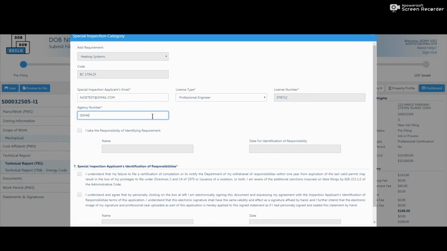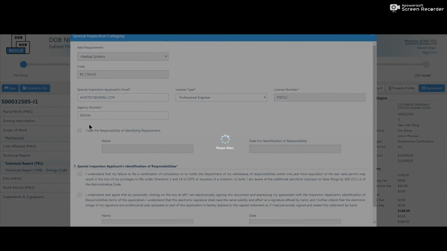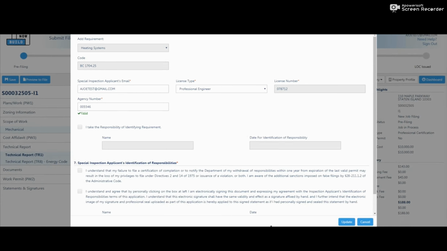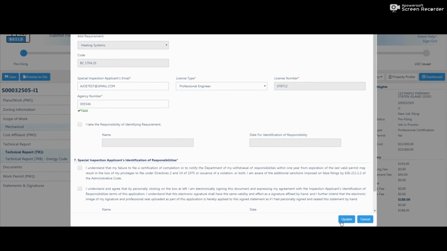You enter the agency number, the system is doing a check for that. And once successful, you just hit save to lock in these details. You cannot sign on their behalf. So here I'm entering the agency number. Well, as you see there, I couldn't sign. So I click update.